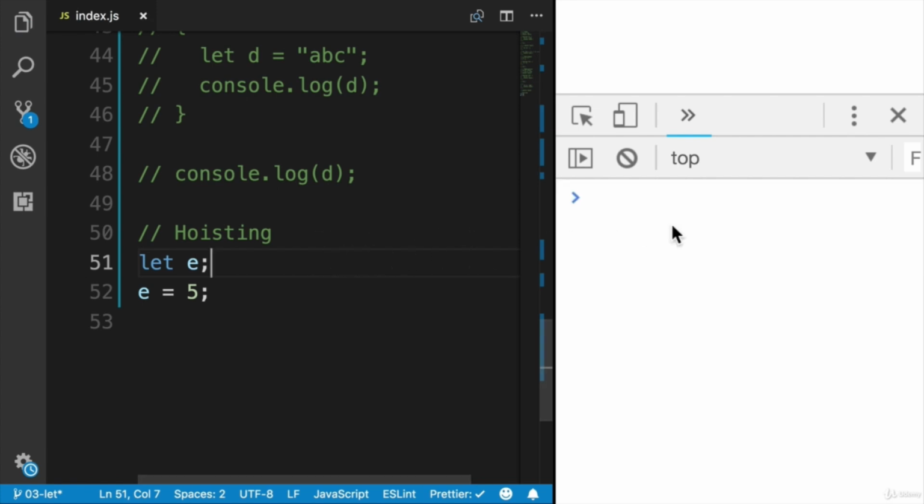Let's save it, and now the error is gone, and I can successfully access variable E. In my opinion, it's very good that such a feature was introduced in ES6, because it is a very good practice to define variables at the top of each scope.